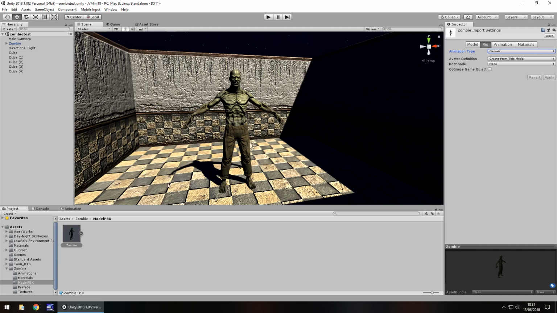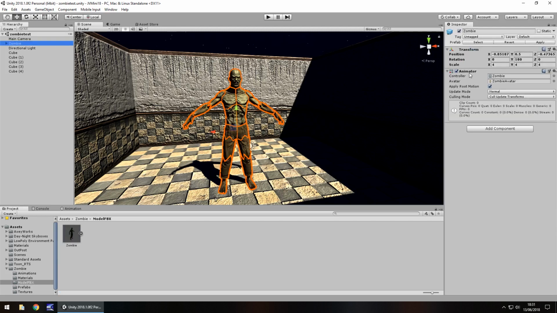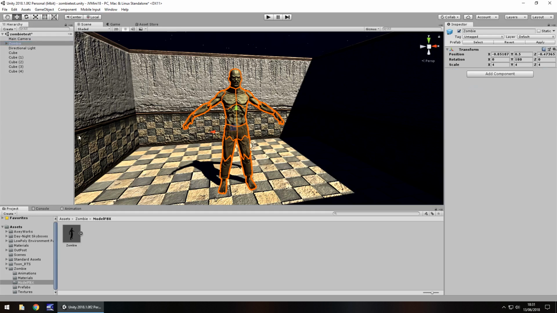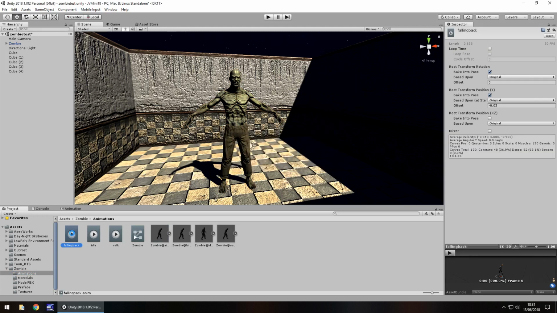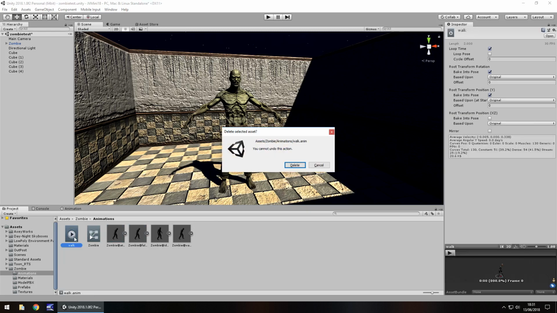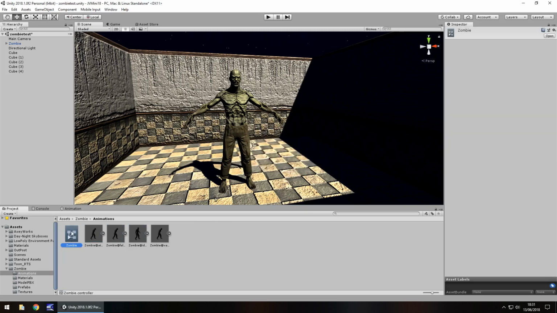Now by default, if you press play in this scene, the zombie would act out all of its animations one after the other. To get this working properly, I'm going to go to the zombie now and remove the animator and add in the animation, because we want to control it. If we go to the animations folder, don't worry about these animations here. You could theoretically delete these if you wanted to, so I'm going to delete those animations. And we need to keep the controller file there.